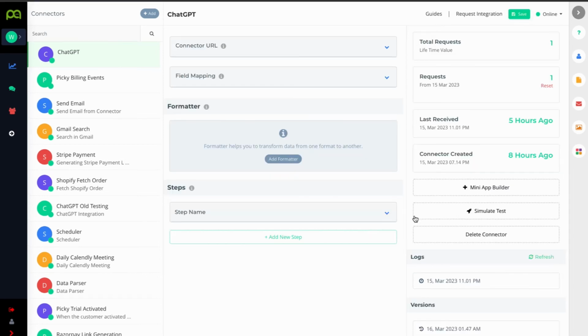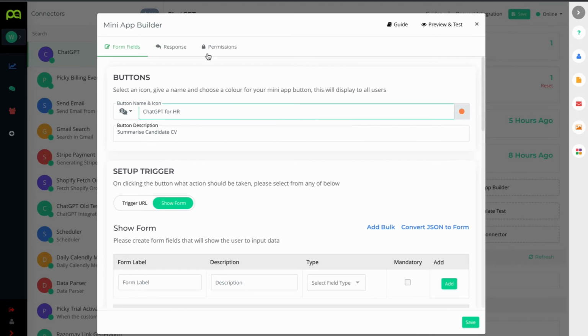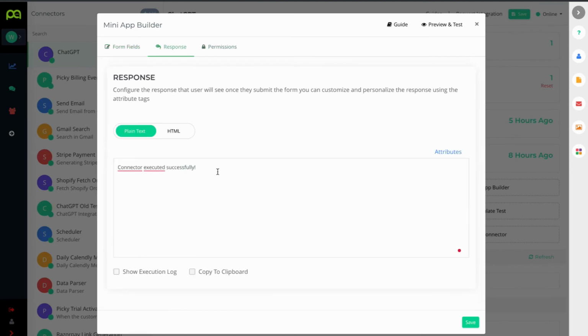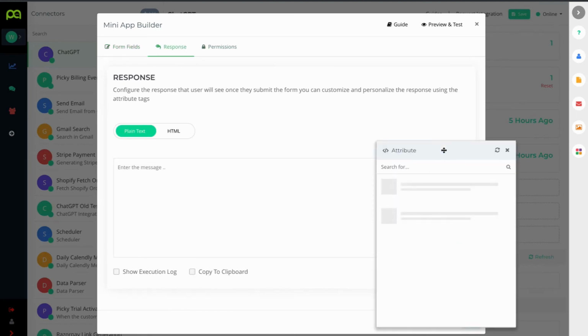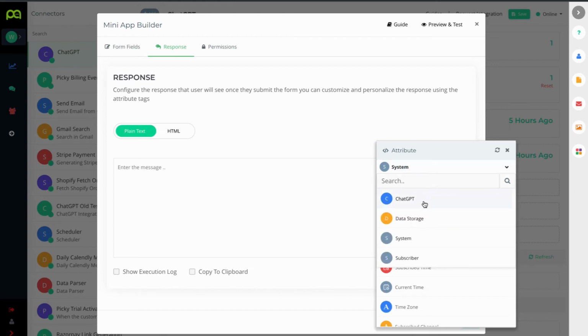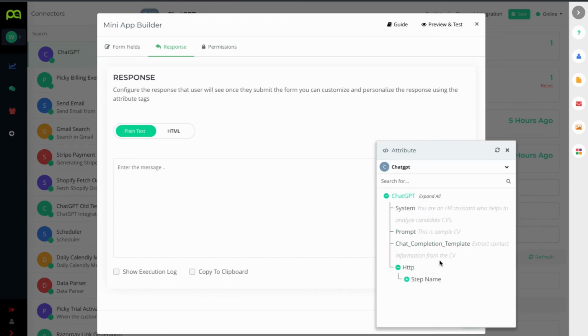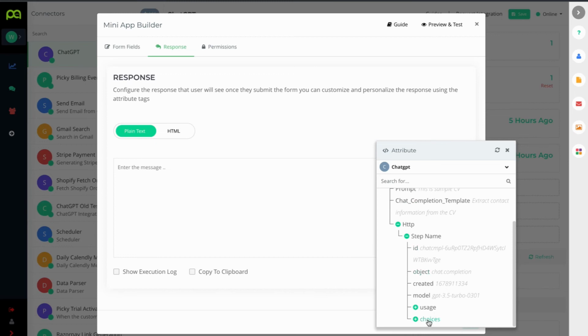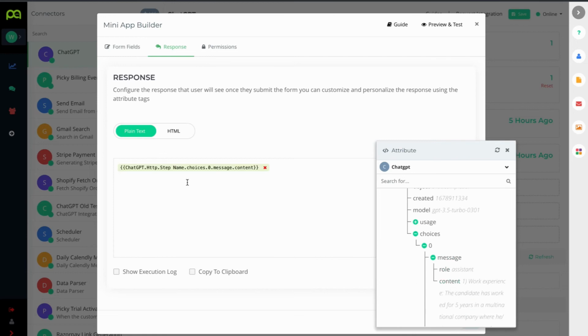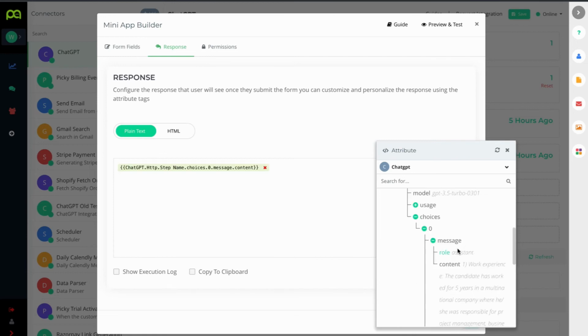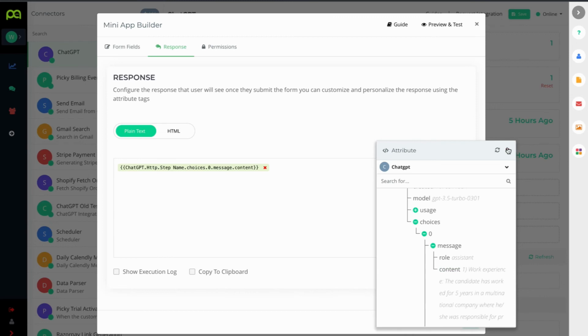Now we have to map the response from the connector step to the Mini App Builder. For doing this, click on Mini App Builder again, then go to the Response tab and select the plain text. And click on the attributes. Then select the connector attribute and expand the HTTP and click on the connector name, then click Choices, click on 0, then click on the message and then click on Content. Now we have mapped the response from the ChatGPT to the Mini app successfully.